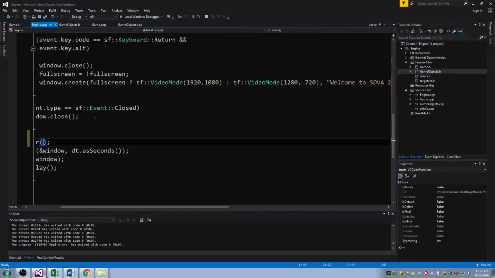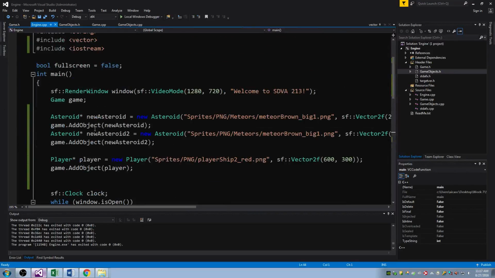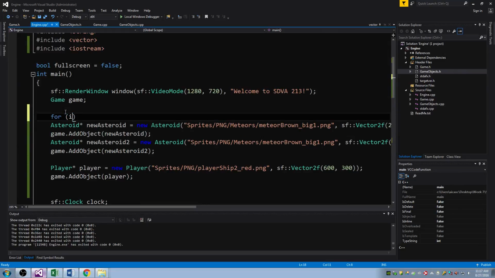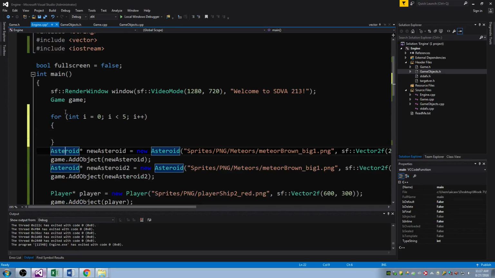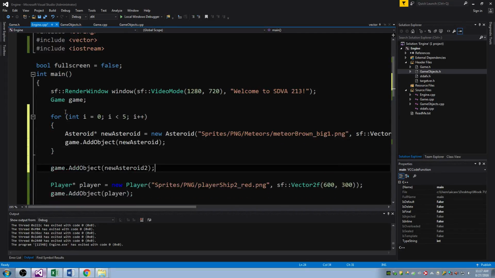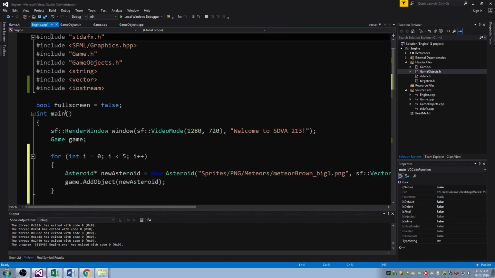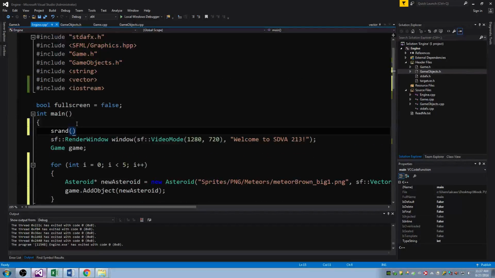Okay, so I want to spawn 5 of these asteroids randomly around the screen. So I can just write a loop here that spawns 5 asteroids, and I can just use some random number generation to control where they go. And if you remember random number generation, you can probably just copy this from any of our dice examples. It's just a roll of a dice.